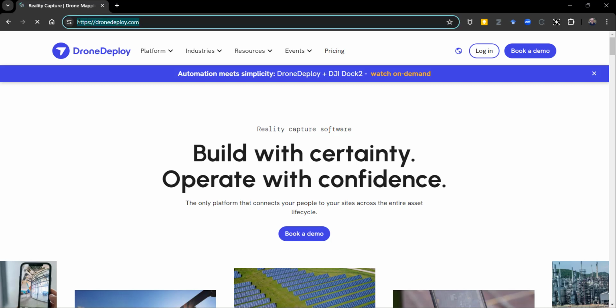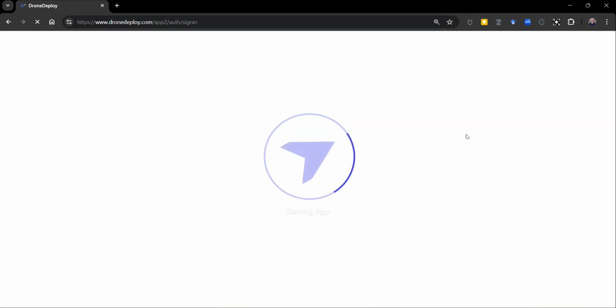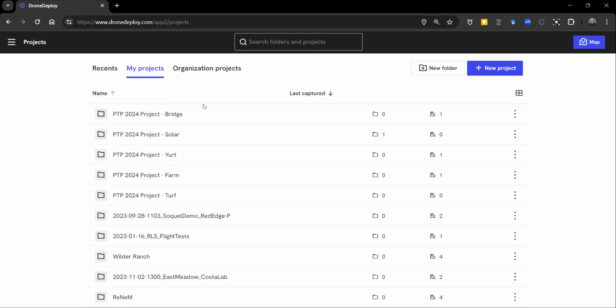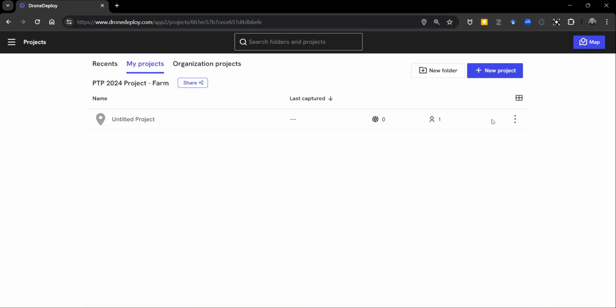I'll be happy to send the invite again. We're going to start by going to dronedeploy.com and logging in with your UCSC credentials. I'm going to log in here, and the app will start up. Mine's going to look a little bit different because I have a lot of different projects going, but I'm going to go to My Projects, and you will be invited to one of these projects here. I'm just going to go to the farm group here and delete this one.